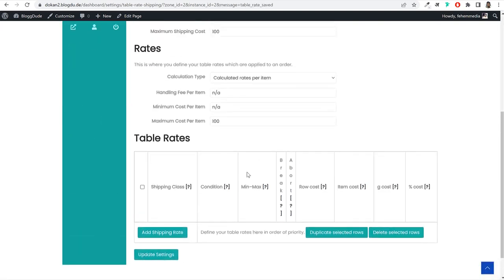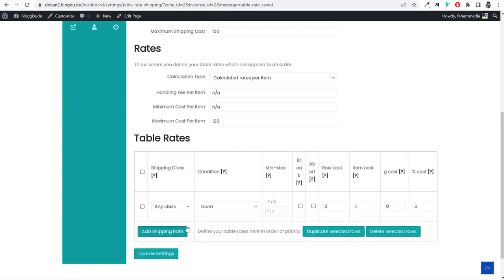Now once you come over here, you can click on add shipping rate. Based on class or whatever option you select, so maybe for refrigerator, what condition? Price. If the shipping class is refrigerator, and if the minimum and maximum weight is this much, then charge this much amount. So you can add formulas like this one.